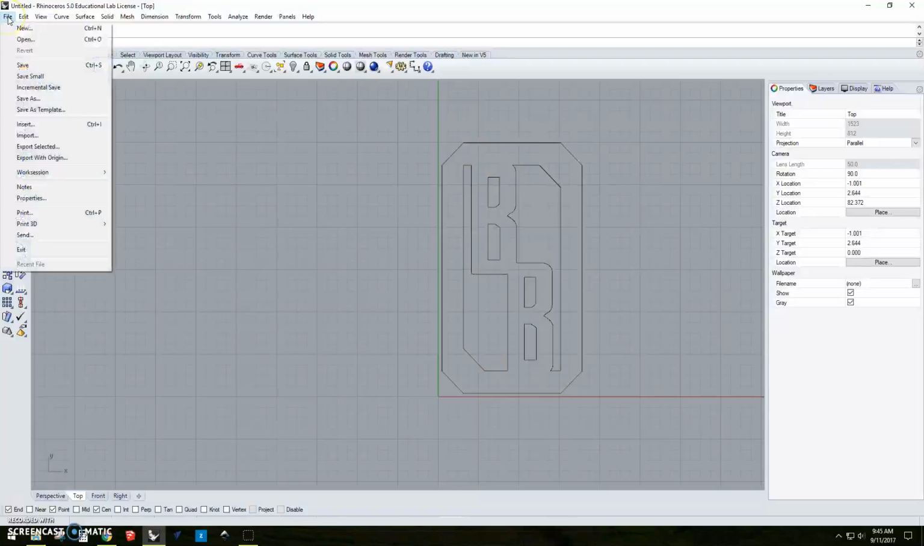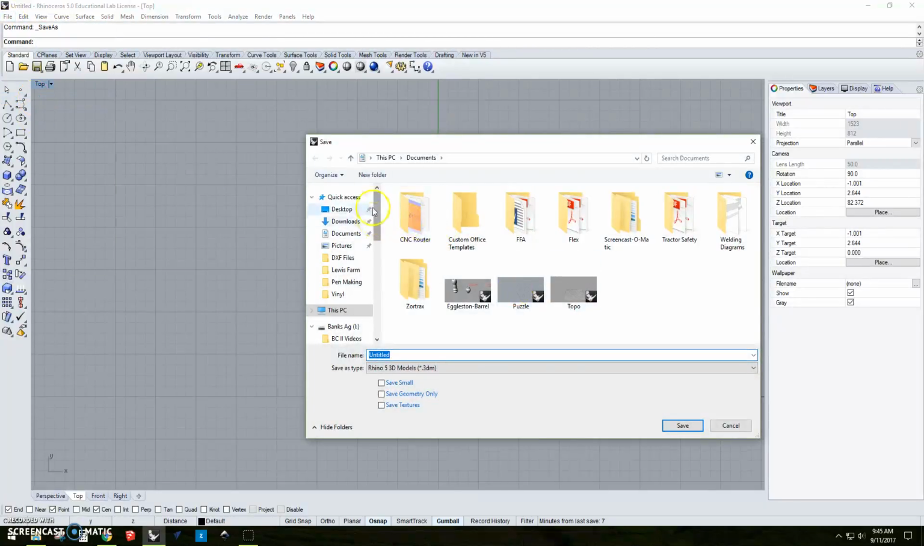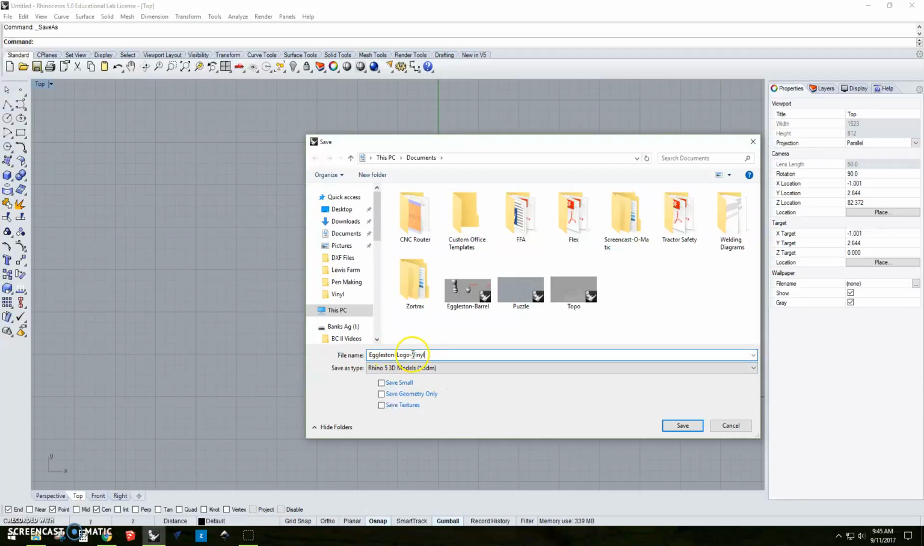So now we're going to go up to File, Save As, and we're going to figure out where we want to save it, and we're going to give it a name. We're going to use our last name, so in my case Eggleston, logo, dash, vinyl. Okay, so Eggleston logo vinyl.